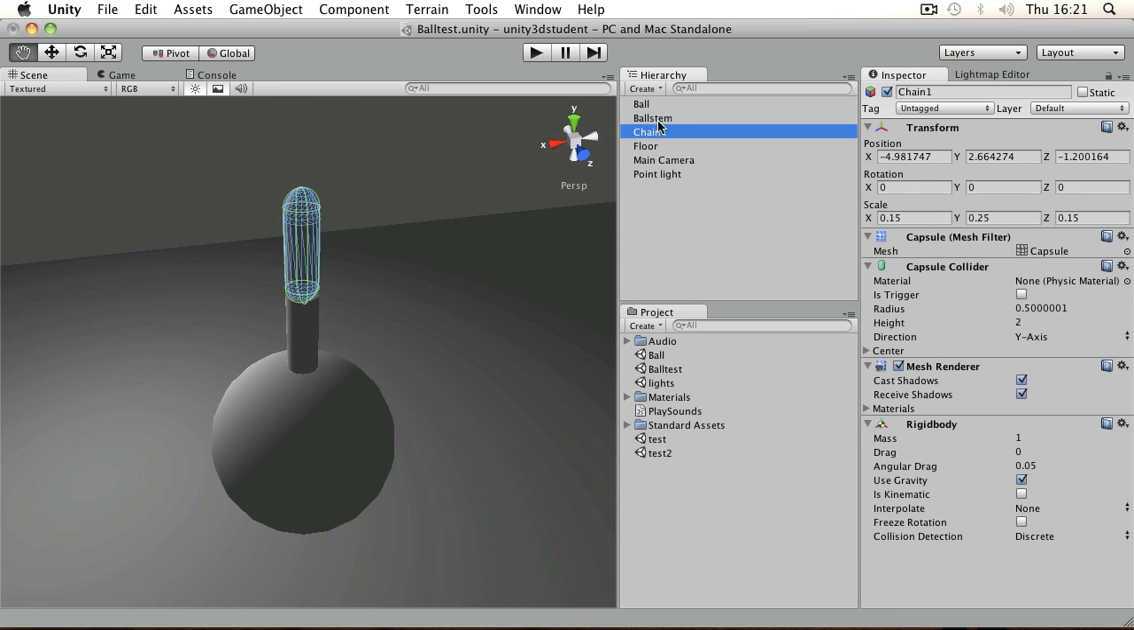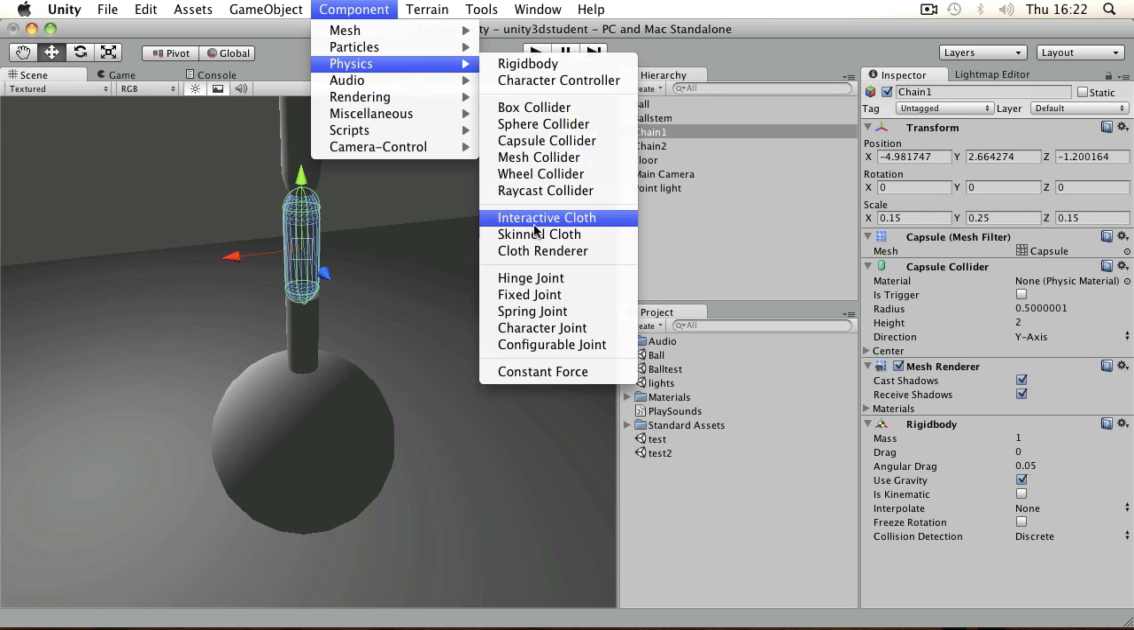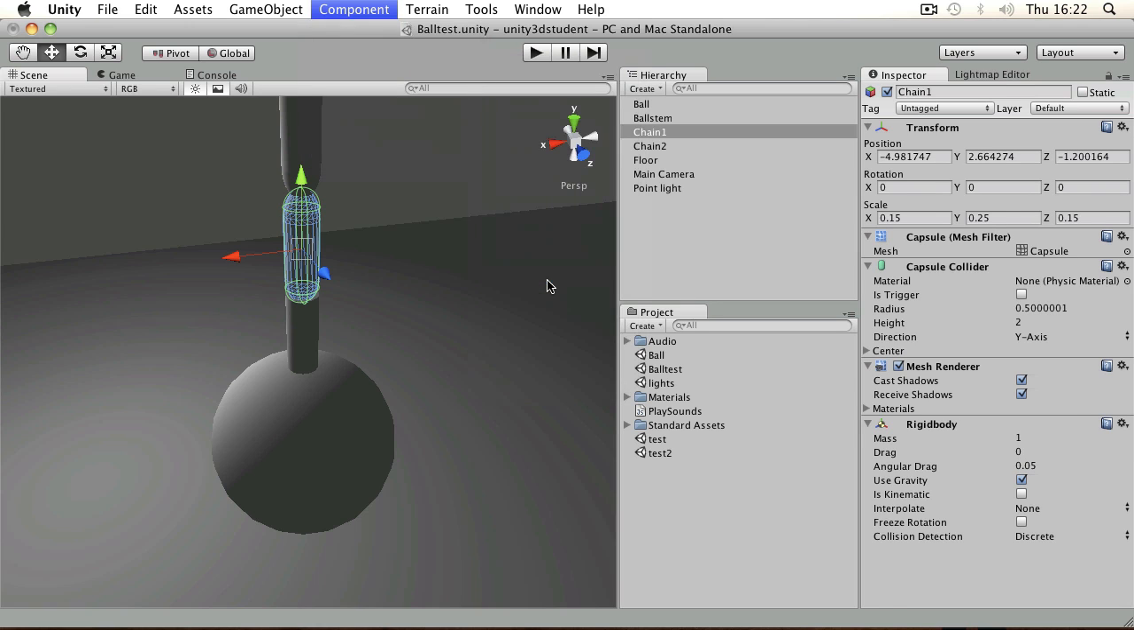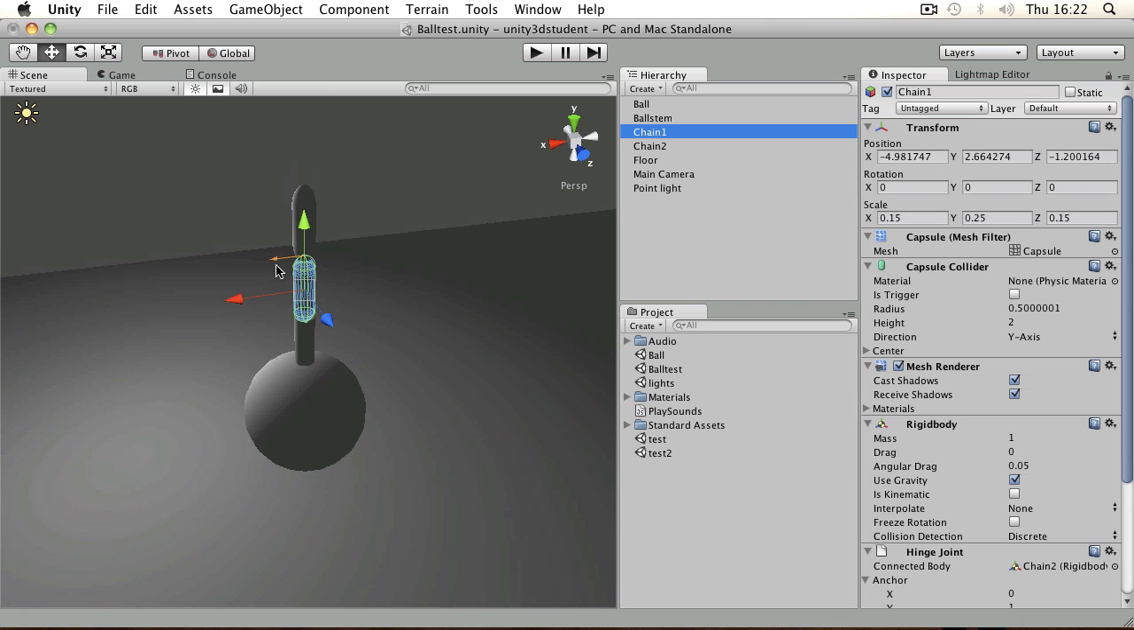So we can add in another chain link. I'm going to select chain 1 and use Command and D, or Control and D if you're on PC, to duplicate it and make another one. I'm going to rename it chain 2. Remember, when you duplicate, it makes it in the same position, so you've just got to move it out of position. Then I'm going to reselect chain 1, go to Component, Physics, and Hinge Joint again, and this time drag chain 2 as the connected body. So you can now see I've got another orange arrow at that point.